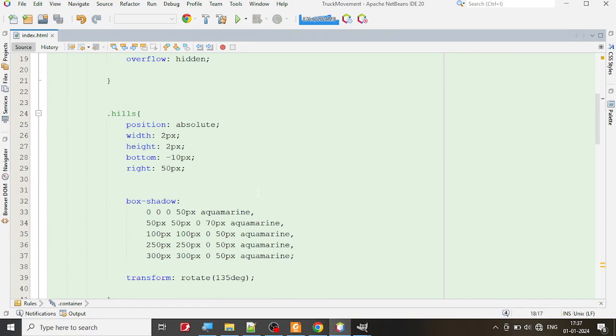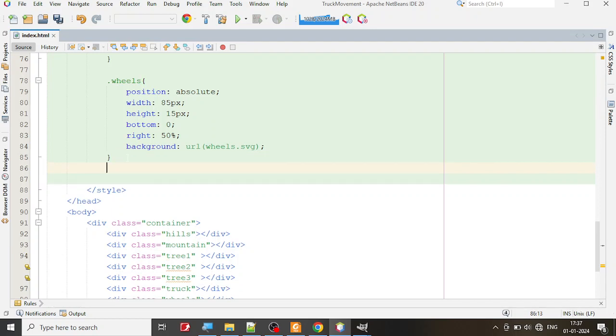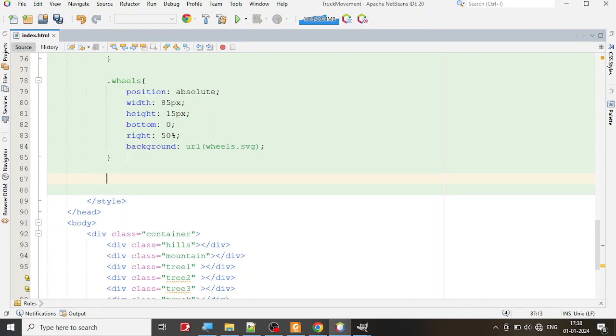So how do we put the animation? For animation, I'm going to go here and I'm going to set the keyframe. Okay. So I'm going to set the keyframe for the hills, for the mountains, for the trees, and so on and so forth. So how do you set this one? You start with the at keyframe. So you say keyframes, and give a name. Okay. You can give any name of your choice. You can say whether it is mountain, tree, whatever you want to start with.